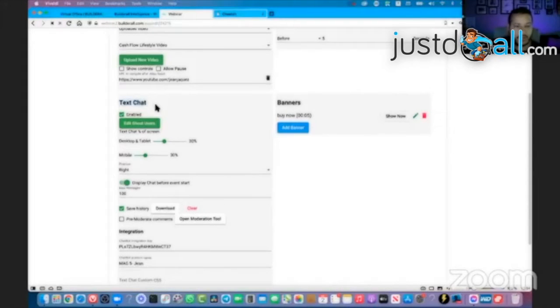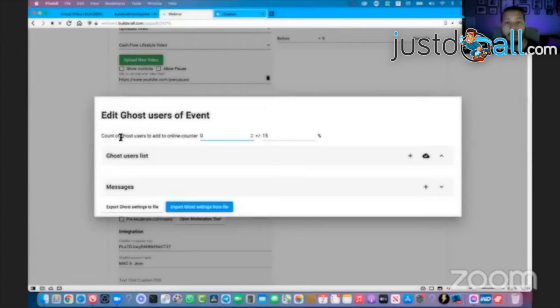Now, when it comes to ghost, I'm not talking about actual spirits. These are digital spirits, let's call them. Right? These are digital ghosts. So I love this feature because when you have a webinar and maybe you just have 2 or 3 people actually join, you can give yourself a little boost of confidence and a little boost of credibility, showing that there is a certain amount of people in your webinar.